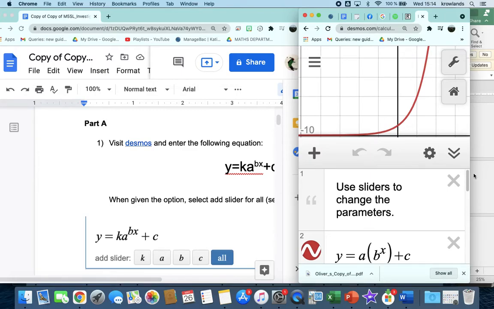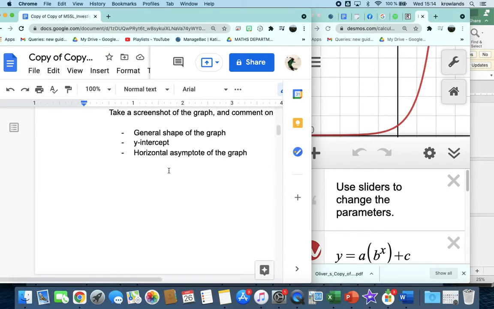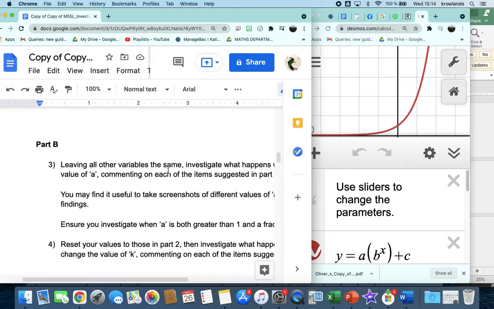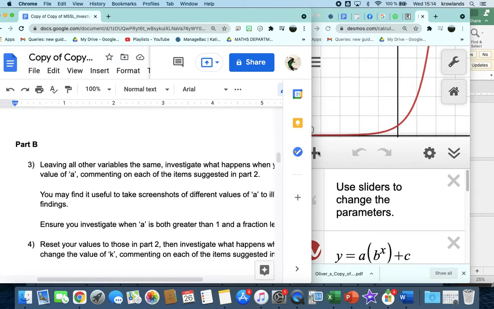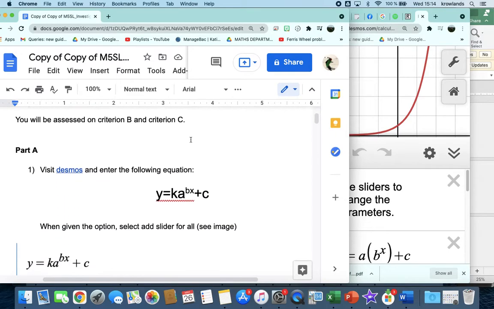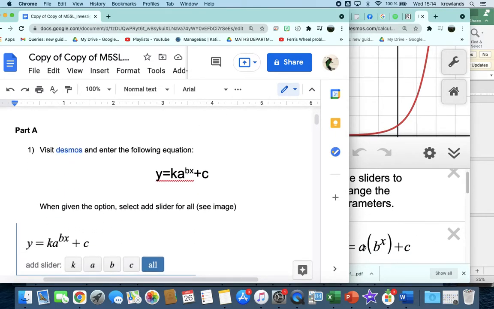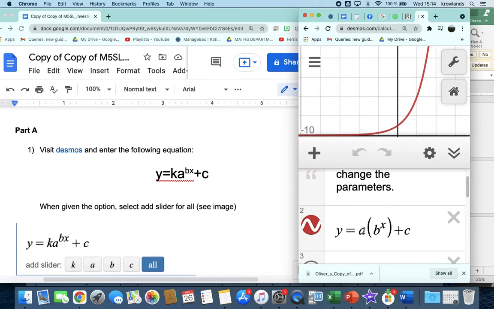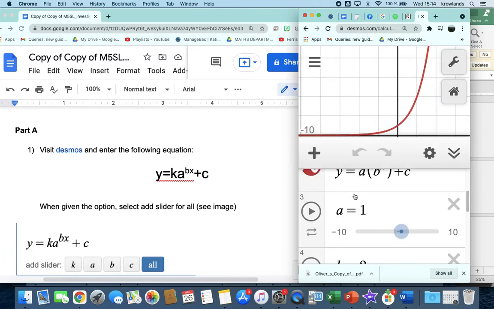Of the investigation. So let's look at section B. First of all, for section B, you need to make sure your model is the same as previously. So we need to be in the format KABX plus C. So I'm going to change some of the variables on Desmos to match this.